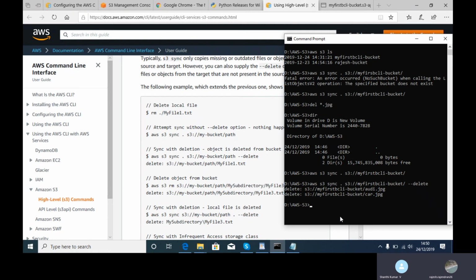Now I want to sync it back. Syncing it back means you need to put them back in the local folder, right? Yes, sir. You need to copy them back. Go to Explorer and do that.